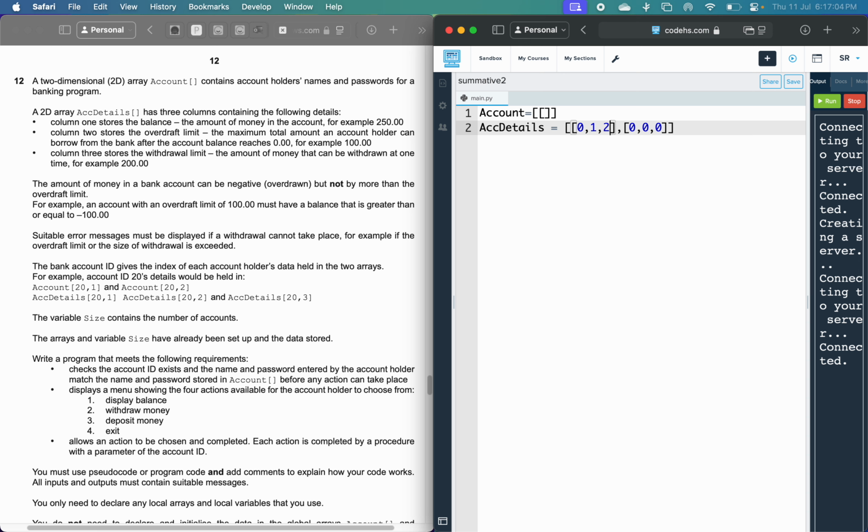Then it says that, of course, the amount of money in a bank account can be negative, overdrawn, but not more than the overdraft limit, because it has an overdraft limit. Then it says that there are suitable error messages. Take into account that this is my first time attempting this problem, so we may be doing it together, but let's see how it goes.